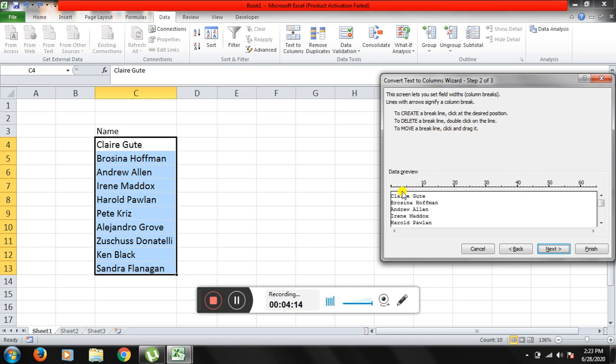So let's see the first option. To create a break line, click at the desired position. So suppose I'm taking a desired position as 2, as in after two alphabets there should be a break line. Now if I want to delete this break line, I will double click on the line. So if you notice, the separator is no more available. Now to see the third option, that is to move a break line, click and drag. So what I'll do is I'll click it over here and then I can drag it.